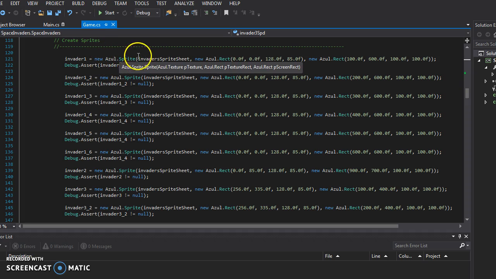Invader 1, for example, we call new Azul.sprite. Here are the parameters. It's called from the invader sprite sheet. We call new Azul.rect. On the sprite sheet, it is the first image, so we have 0 on the x-axis, 0 on the y-axis, and then it's going to pull the image 128 over on the x-axis and 85 down on the y-axis. So it creates that little rectangle, and that's the first image on the sheet.